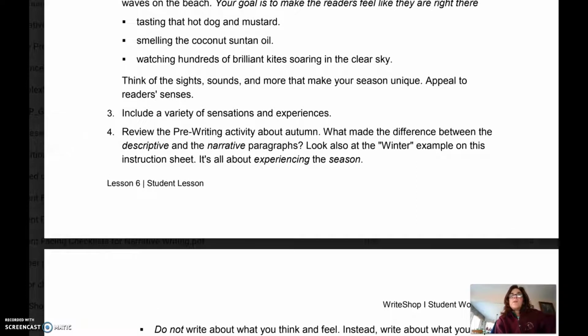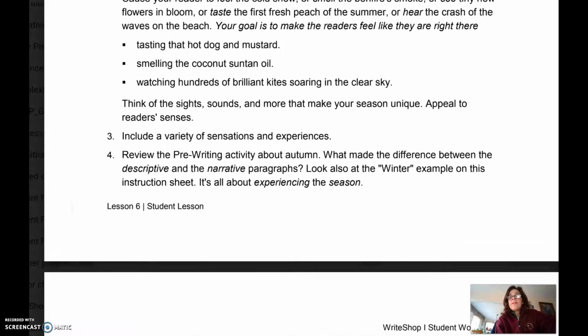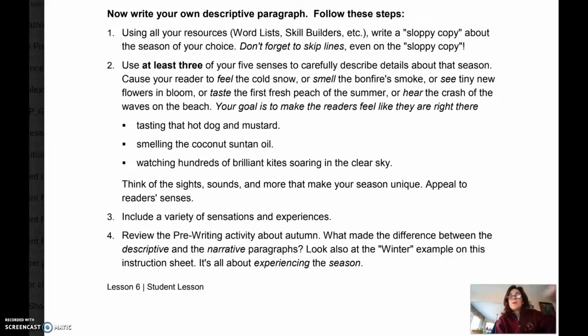Okay, review the writing activity about autumn. What makes the difference between a descriptive and narrative paragraph? I am going to stop here because I think I've told you enough to get started. We'll come back and look at this again because the difference between descriptive and narrative is really, really important. You can go ahead and read it if you want to get launched into your paragraph writing, and then I'll come back and talk about it with you. But I think we've done enough right now, and I want to get you started.